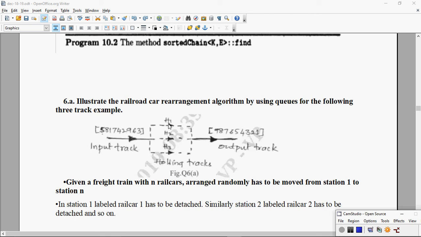Okay, then again you compare. Now after that you have the front element in holding track 1 as 6, and in holding track 2 the element is 4. So 4 is lower, 4 goes. So you have 1 2 3 4. After this we are expecting 5 now. So this searches in holding track 1 and holding track 2, but the element here is 9, and over here you have the element 7.